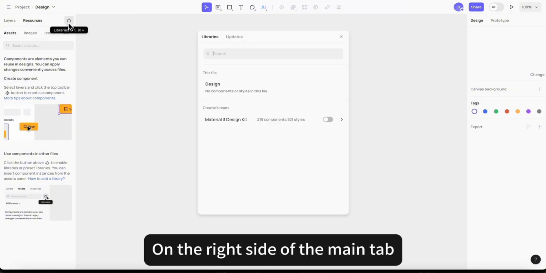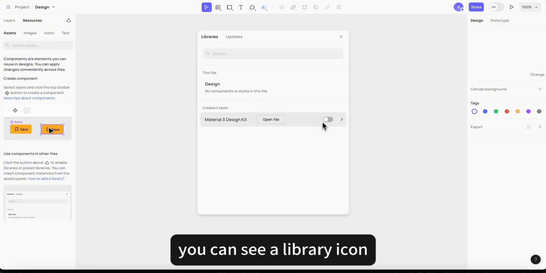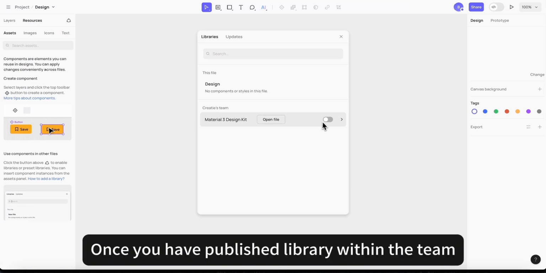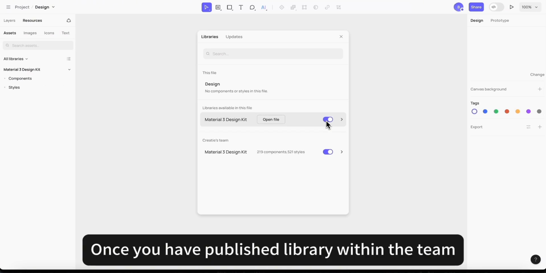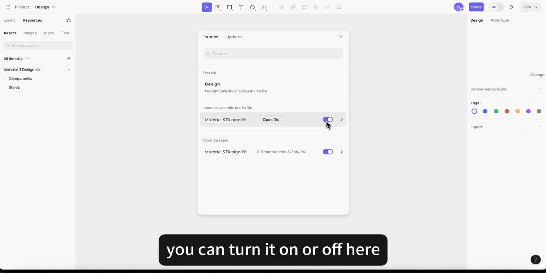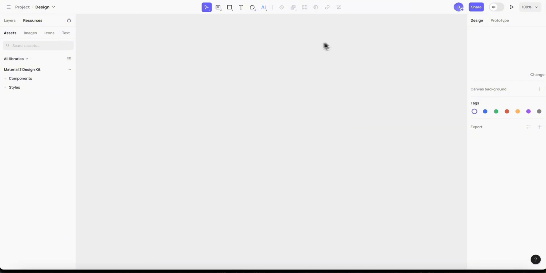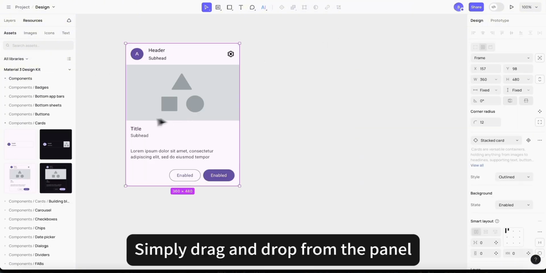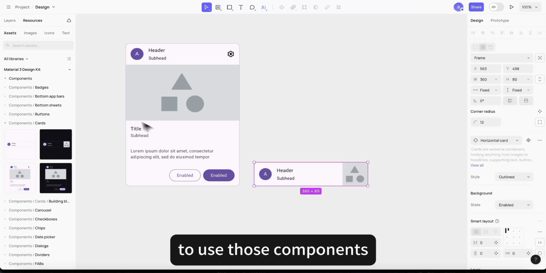On the right side of the main tab, you can see a library icon. This is where the team library will be listed. Once you have a published library within the team, you can turn it on or off here to access your team library and see components from the Assets tab. Simply drag and drop from the panel to use those components.